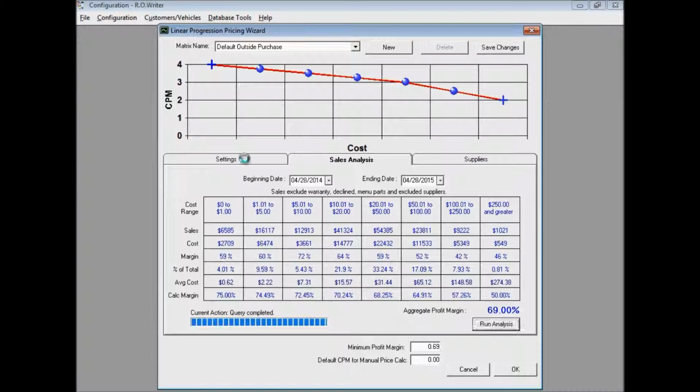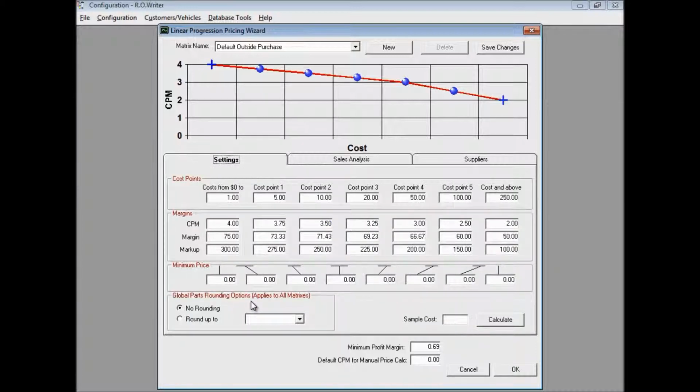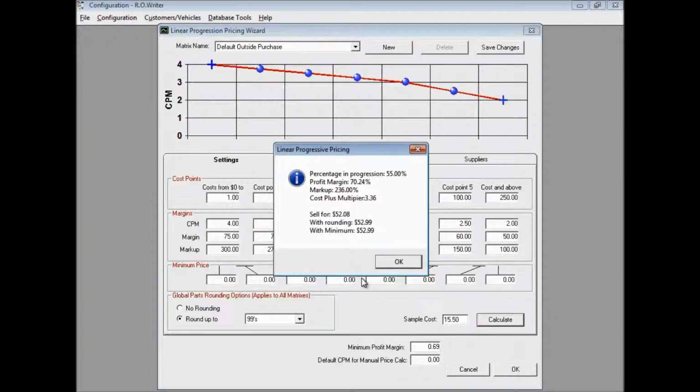Once you've set that, the next step is to determine whether you want to round your part prices or not. In this case, I'm going to go ahead and round all of my part purchase to 99 cents. We can now do an example. In this case, if my part cost $15.50, when I hit calculate, Smart Pricing will show me what that part would sell for. So it's going to mark it up, and then it'll round it. In this case, it'll take it to $52.99.